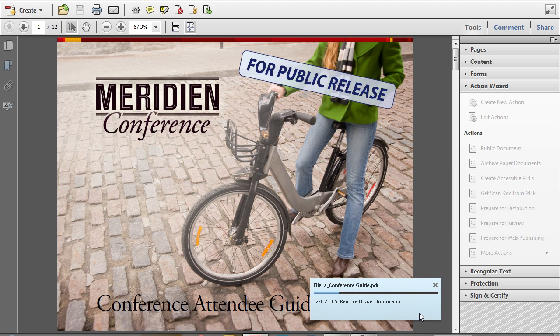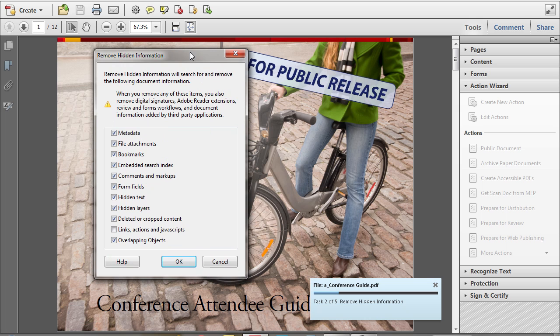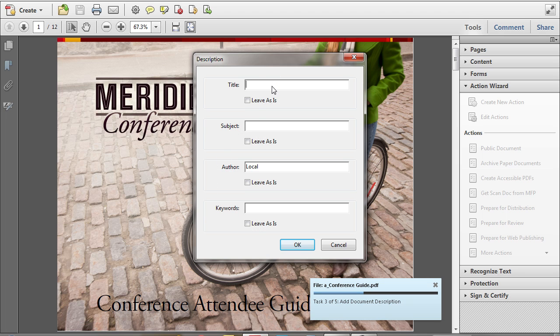So for instance, we're going to remove hidden information. So I just go and remove, tick the boxes where I'd like to remove the items from. So for instance, the sticky note here for public release will disappear. The next step after this will be to set up the document so it's searchable on the internet. So for this, we need to go and add a title. So I'll just write conference guide, and I'll change the author to my name.